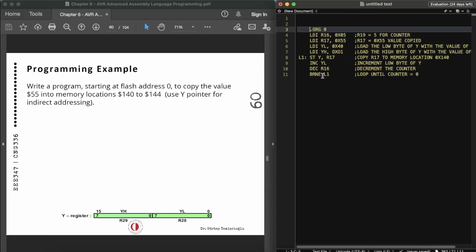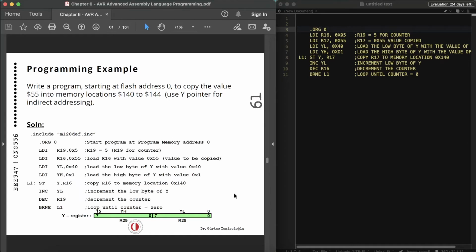Right, so as we have already done this, we are just loading the address of Y. We are storing R17, copying hex 55 into Y, 140, and then we increment it to 141. We decrement the counter, and then we loop it until we reach 144. So we have said that this is one way of implementing this. If we want, we can modify it. So if we go further, this is what we are getting as well.